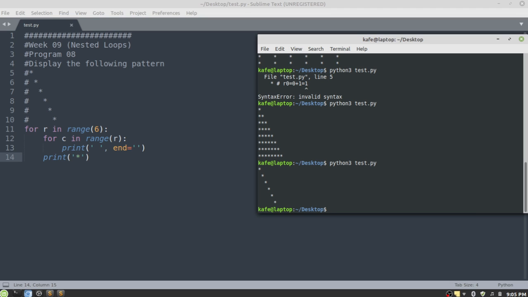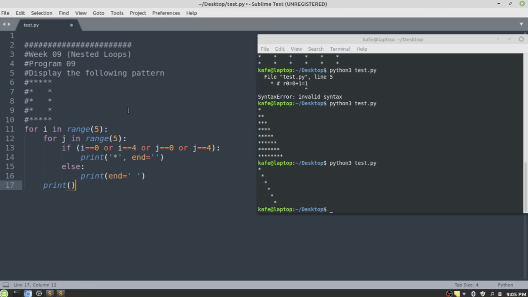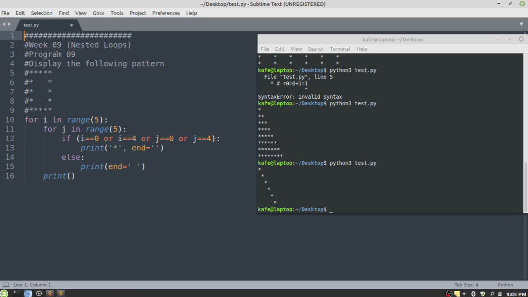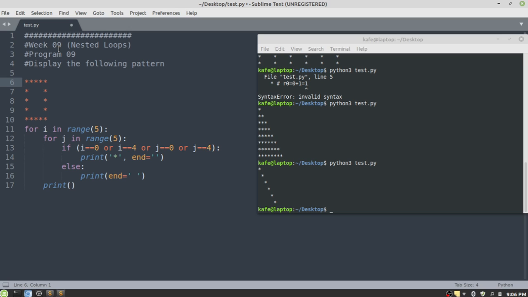Okay, finally we have another pattern, and I will leave it to you to think on the program logic and solve it in nested loop. You have to display this pattern or this shape. Here, let me give you some hints. The program is also there, by the way. You can check.